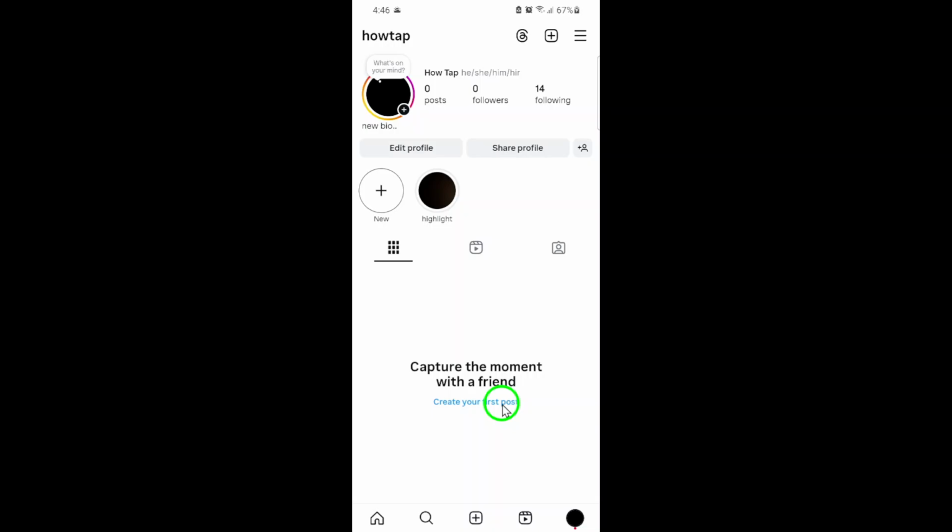With just a few taps, you can add multiple stories to one highlight, keeping your favorite memories organized and always accessible on your profile. Whether you're curating travel adventures, special events, or everyday moments, this quick update makes it easy to showcase more of what matters to you.